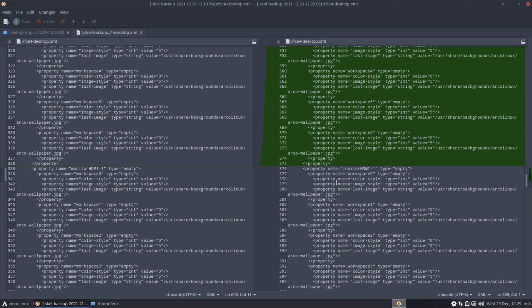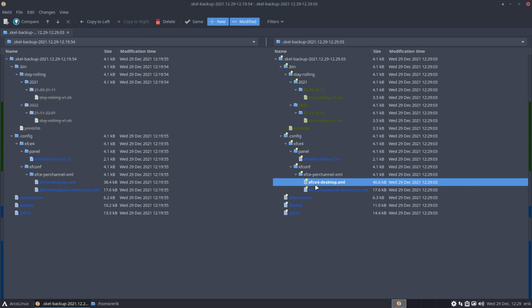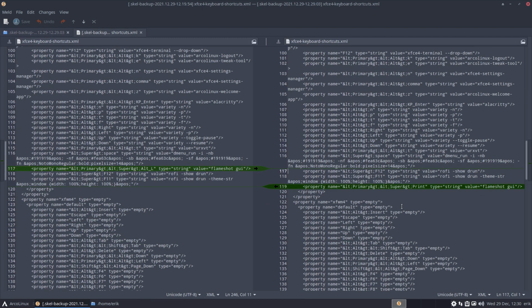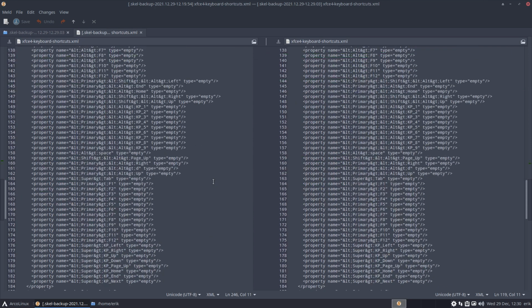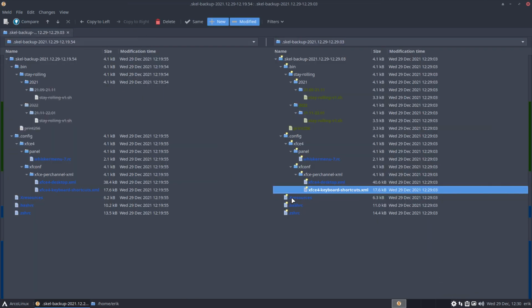XFCE for desktop, more names, monitor HDMI was changed as well. Flameshot GUI. Yep, we've got a Control Super print screen. If you got Flameshot installed, it will just make this possible. Well, I can't show you, but it will launch Flameshot and you just make a nice drag and you have your image.